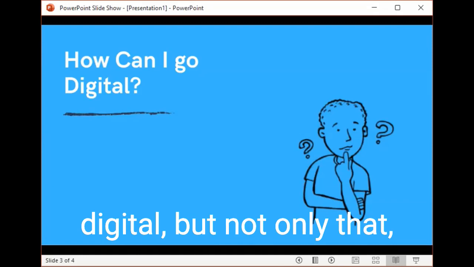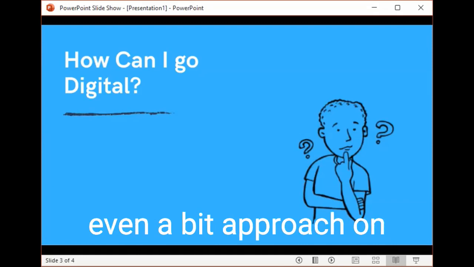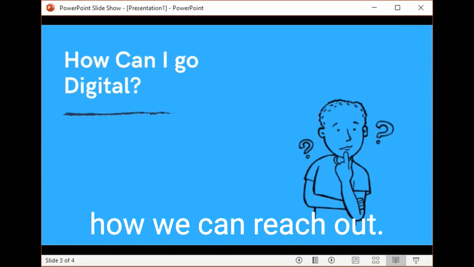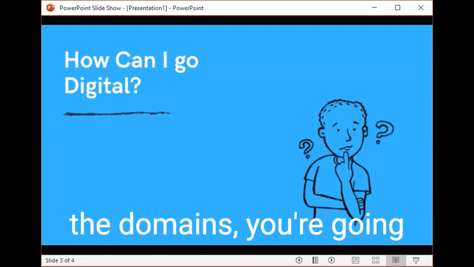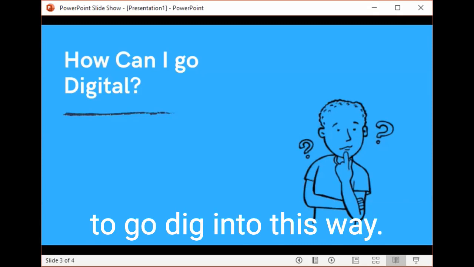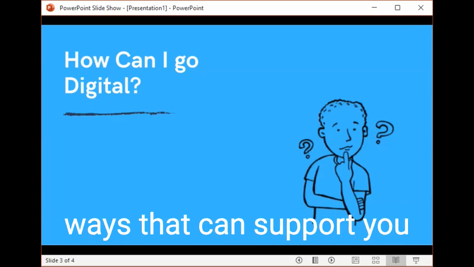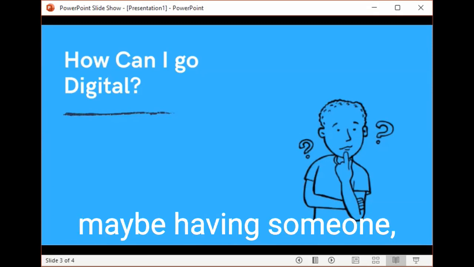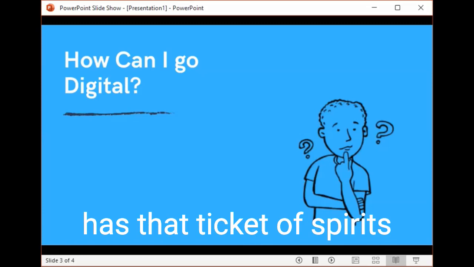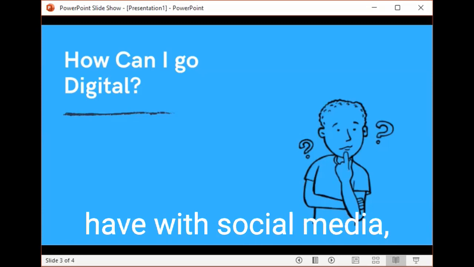But not only that, also find a better approach on how you can reach out to vendors through digital means. There are a number of ways that can support you to go this way, including hiring someone who has digital skills to publish what you have on social media.